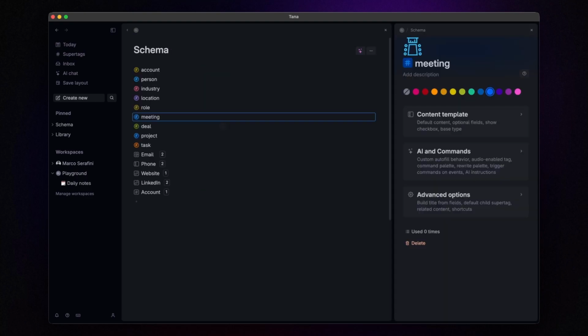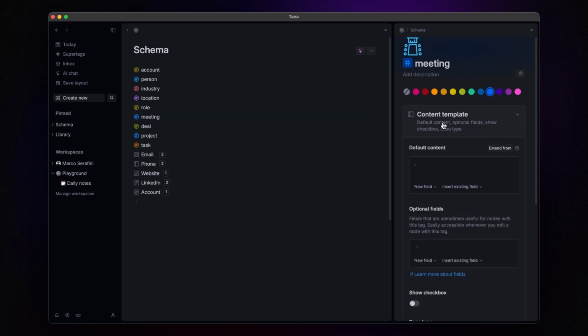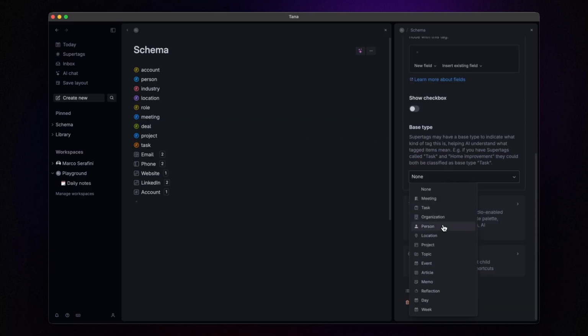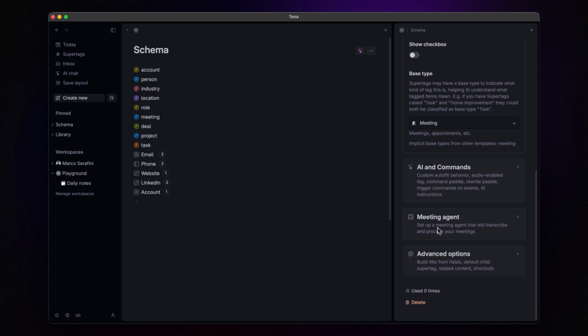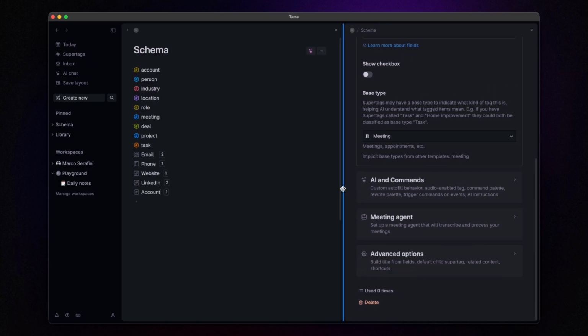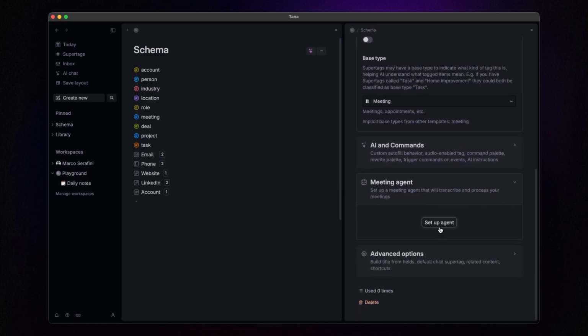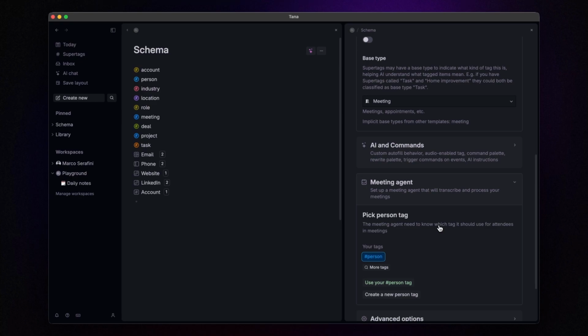If you haven't set it up yet, the first step is to select the base type as meeting. This will unlock a new section in the supertag settings panel, the meeting agent. Click on Setup Agent to begin the guided process. Here you'll specify the supertag to indicate meeting attendees and the supertag used for tasks.